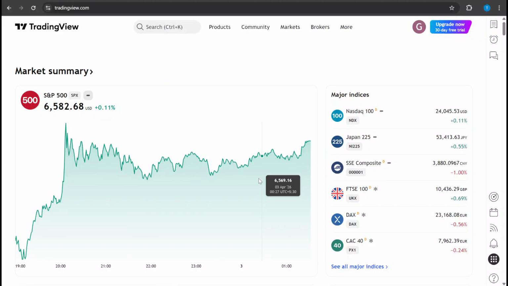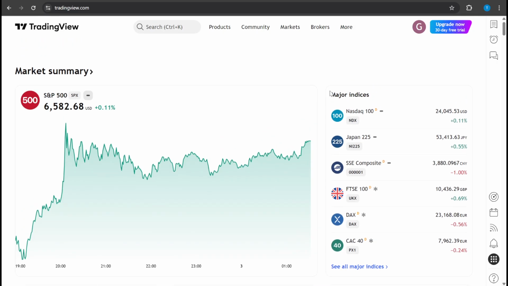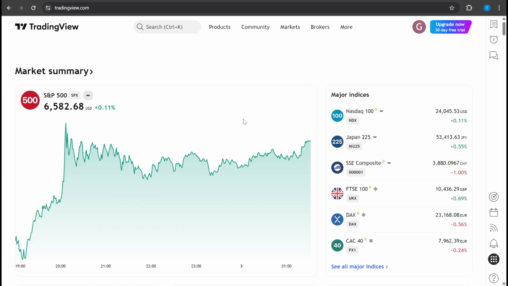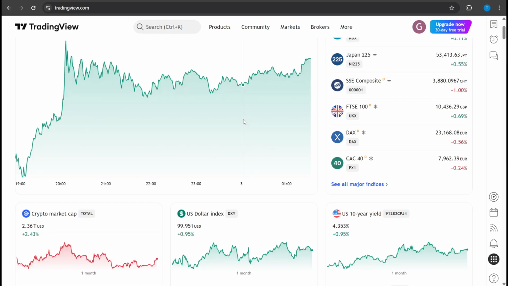In today's video, I'm going to teach you how to find high probability trade setups using the Crypto Heatmap on TradingView. Successful trading isn't about guessing, it's about identifying where the money is flowing in real time. The Crypto Heatmap is a powerful visual tool that lets you see the entire market at a glance, helping you spot relative strength and weakness instantly.